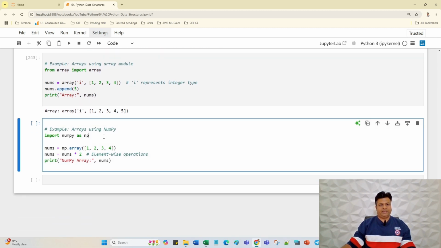Guys, this is NumPy, extremely useful in machine learning model preparation, data cleansing, and exploratory data analysis. So this is a chance to learn NumPy here. This is just basic syntax I'm showing here, but in upcoming videos I will show the major uses of NumPy. np.array 1 2 3 and 4.